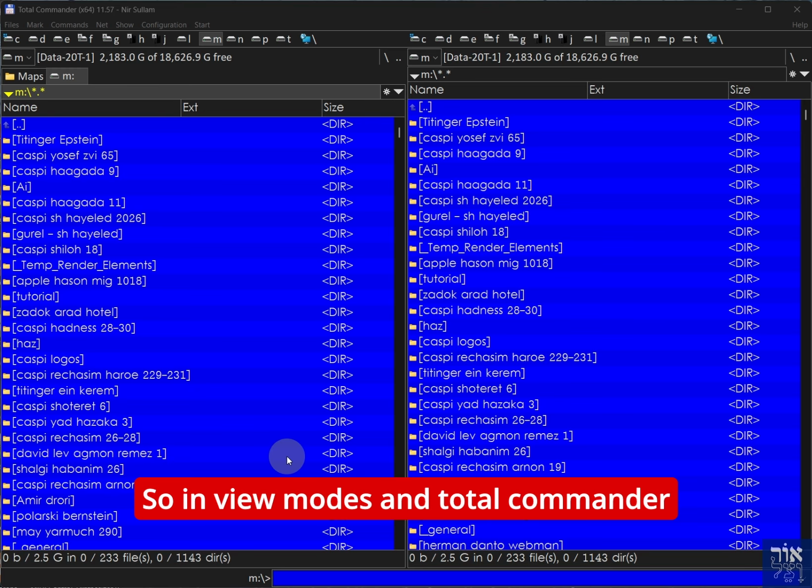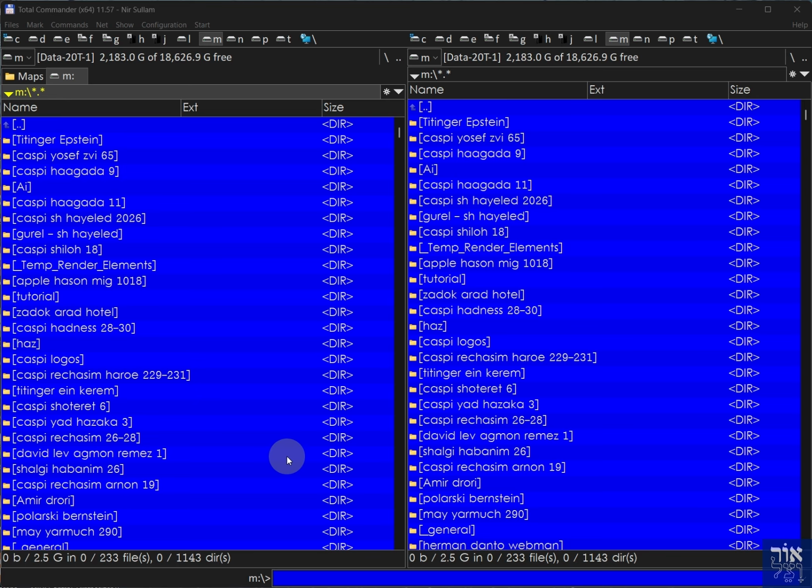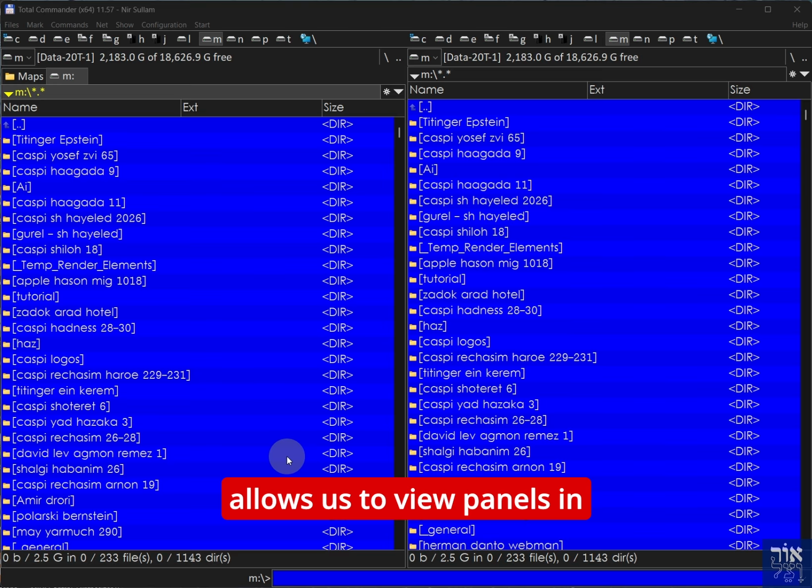So in view modes, Total Commander allows us to view panels in a different way by applying rules, if we choose to. So I'll show you two rules. Unfortunately, there is a situation where the second rule cannot be applied to the other one, and I'll show you it later. It is something that I haven't found a solution for yet.